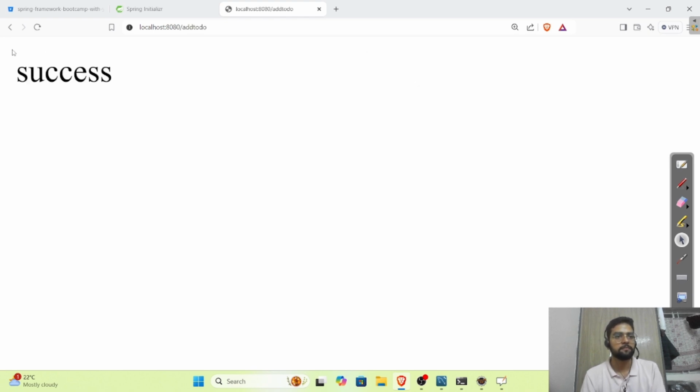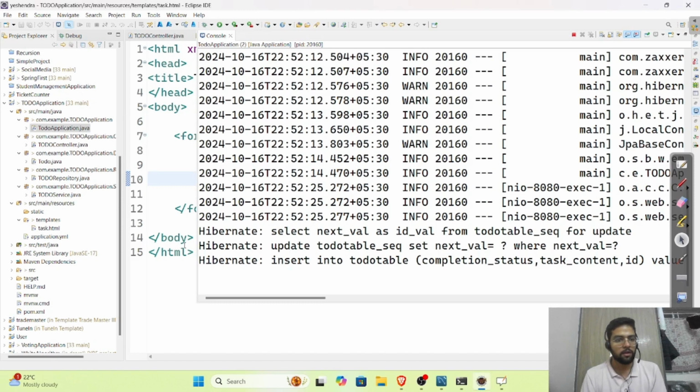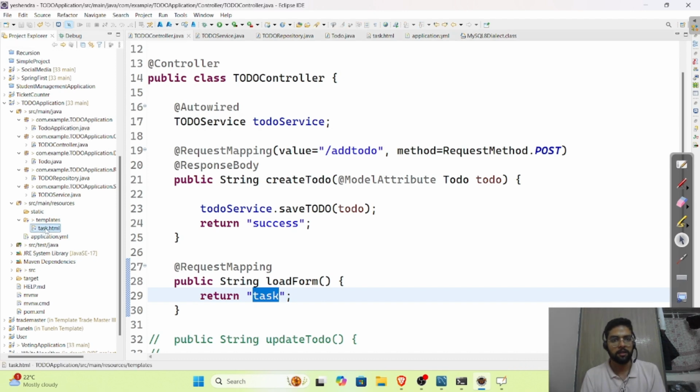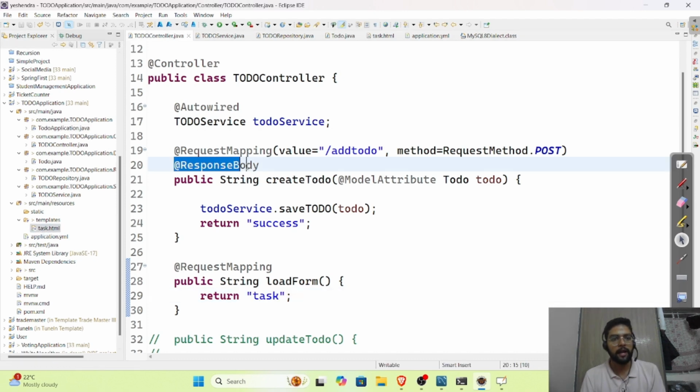Success. See, I told you that add response body will return. See here in the controller, it is returning the task HTML page. Because we have not added response body here, it will search for the task HTML page and return it if it is present. But if you want to return the string, then add response body. So it has returned success.